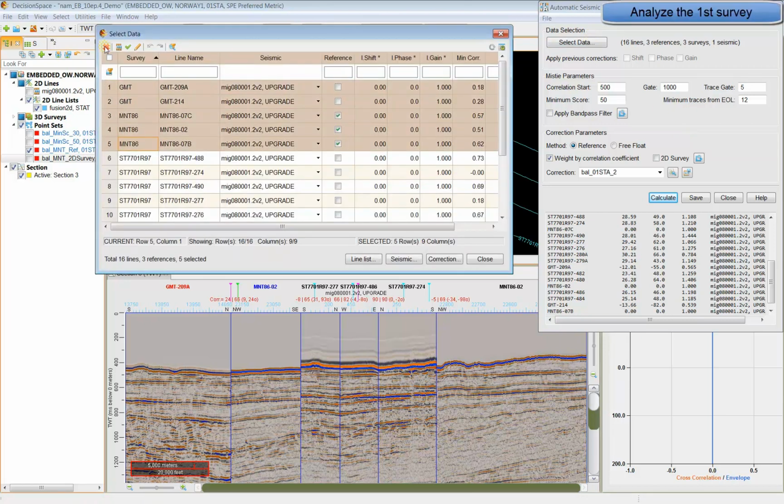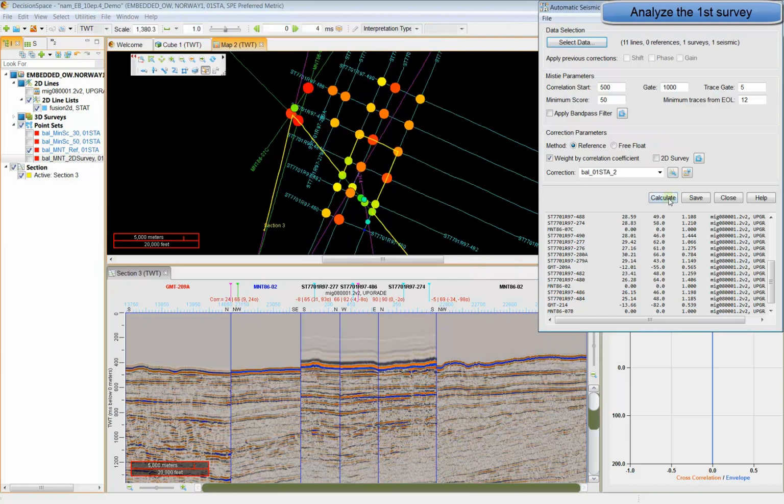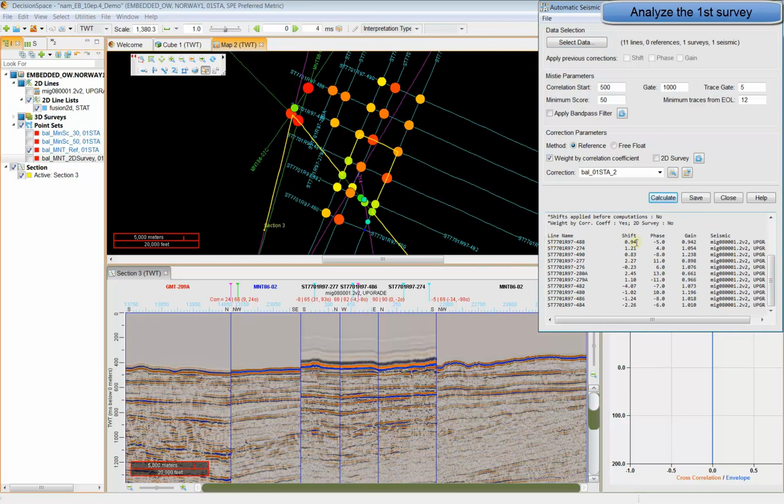Just keep only SD77 on the list and then do the calculation. The report shows that we have a very small difference between those 2D lines, 1 or 2 milliseconds, which is half of the sample. Also, the phase is very consistent. So this data set, these surveys, are considerably good data.